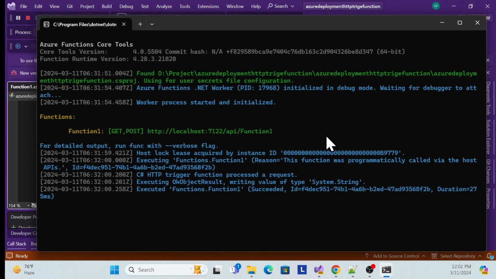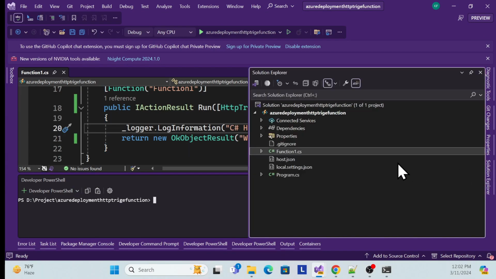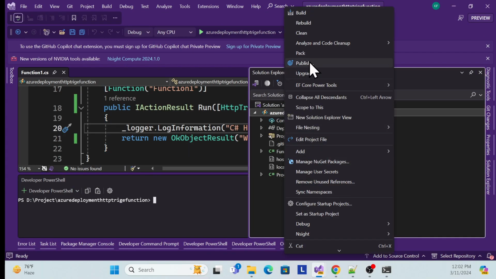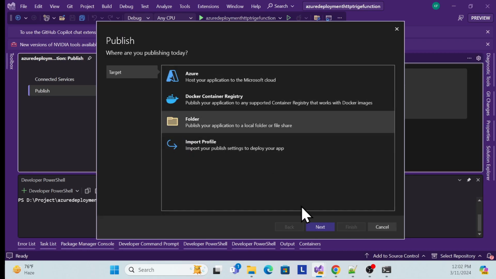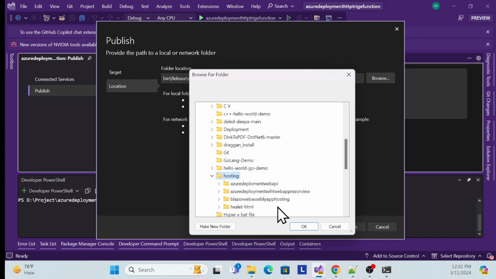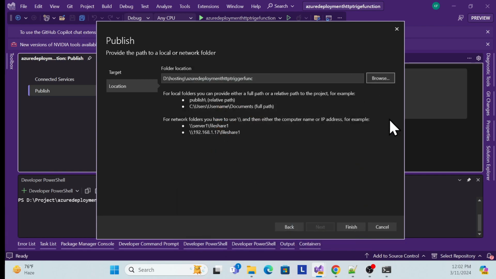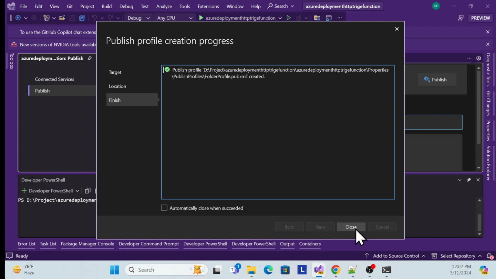What I need to do now, this function I have to deploy it, right, by using drag and drop. So what I need to do, again, use the simple approach: right click, publish, and choose folder. Next, change the name, go to my PC, and whatever place you can use, I just use function hosting one, create a new folder, and Azure deployment http trigger function, right, and make it that folder. Okay, publish all the stuff inside this. Okay, this is done, close.